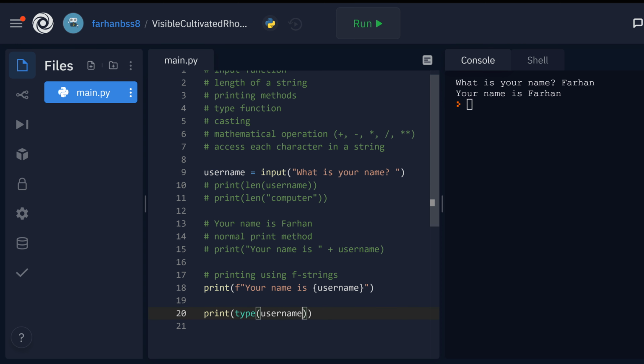What do you think? What would be the data type of username? Let's run it and let's check. Farhan, there you go. It says class str. You really don't have to worry about any of this. I mean, except for this. Don't worry about anything else, all right? So it says str. Str is a short form for string. So this means username has a data type of string.